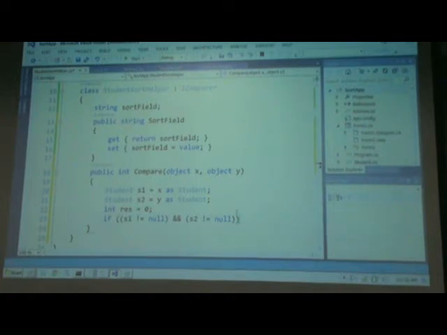Then we need to compare S1 and S2, right? But compare on which field? ID or first name or last name? On the sort field. See, that was the whole purpose of it, that the caller will set this to either first name or last name or ID. So we have to sort based on this, right? So now we can basically say over here, result equal to S1.CompareTo(S2, sortField). We can call it anything.